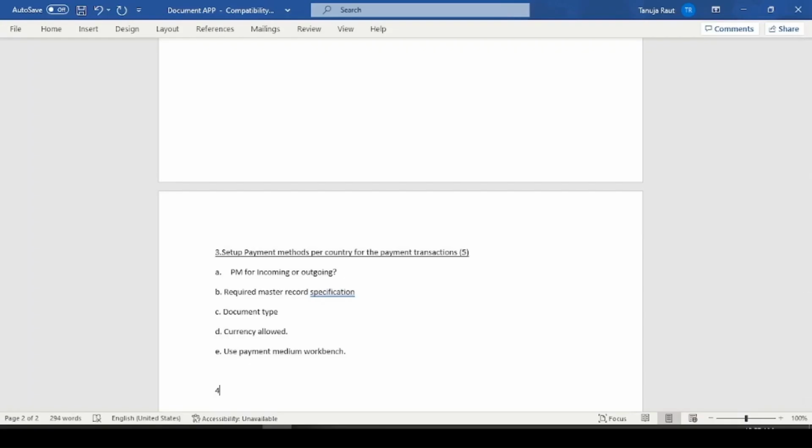Now the fourth important step here in FBZP company code configuration. The fourth one is set up payment methods per country code for payment transaction. For company code, for payment transaction.